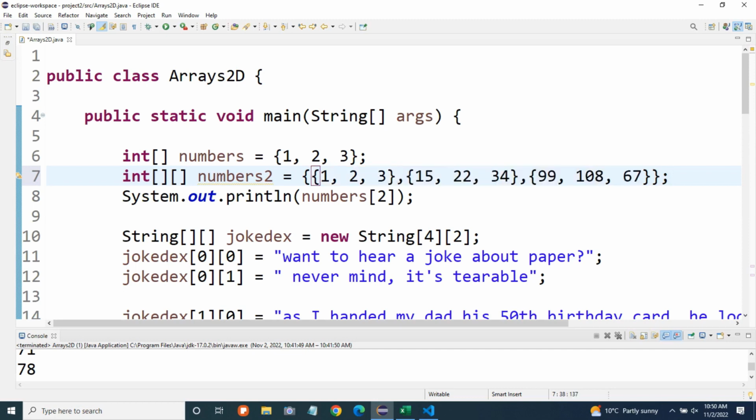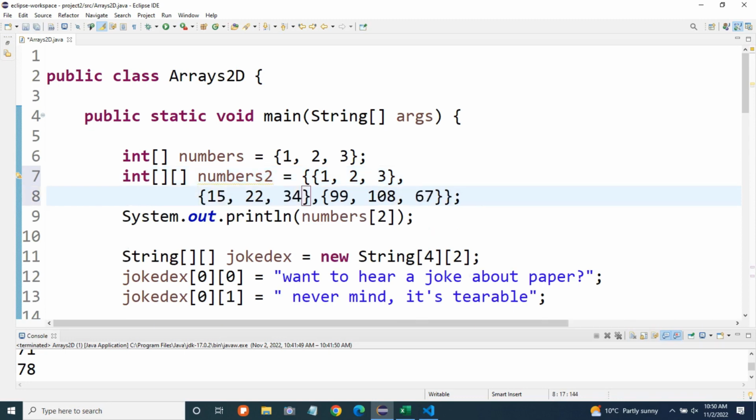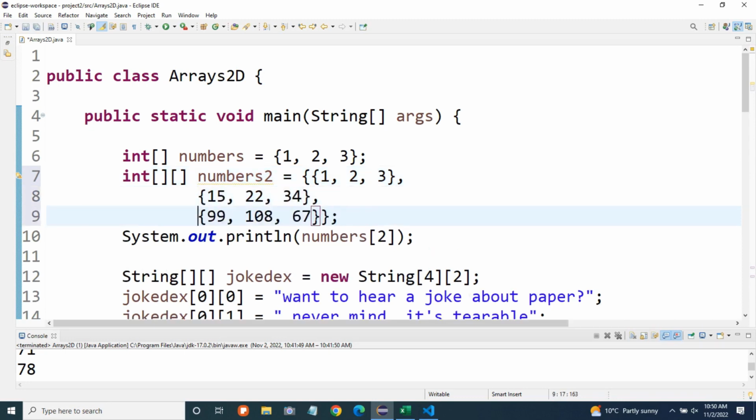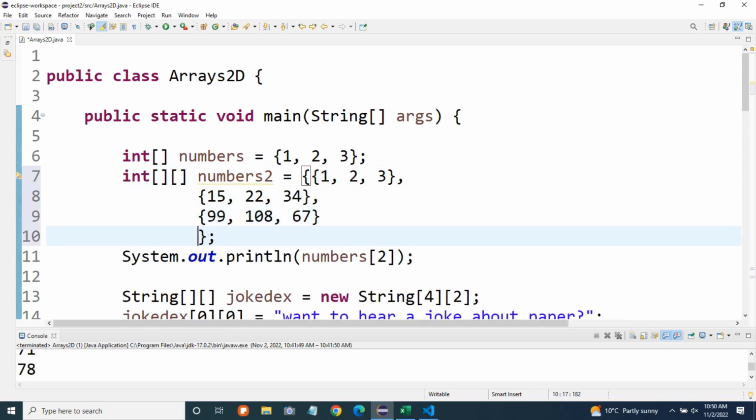Each of the sets of curly braces inside of our main set of curly braces is an array, each of them having 3 elements. Sometimes you'll see people write this out a little bit differently. It's the exact same thing, just on different lines, which can make it a little bit easier to read.